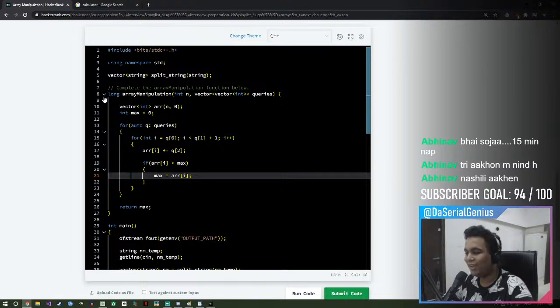नशीली आंखें जो देखी मेरी, नशीला ये दिल हो गया.